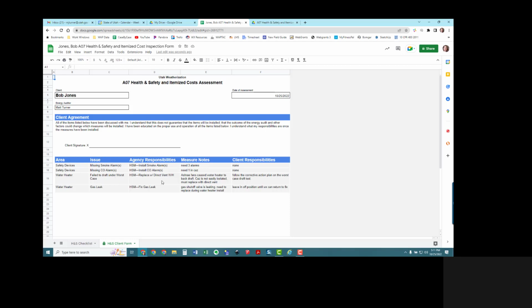form, so that when you're done going through your checklist, you don't have to transcribe everything. They're already listed out. So now you can just sit down with the client and say, okay, I found these 4 issues. You're missing some smoke alarms, some COs, and here's what we're going to do. Agency's going to add some alarms. We're going to add 3 alarms and 1 CO alarm. And then, as we've already talked about, your water heater's backdrafting, so make sure you follow the corrective action plan, and we're planning on replacing that with a direct vent appliance.